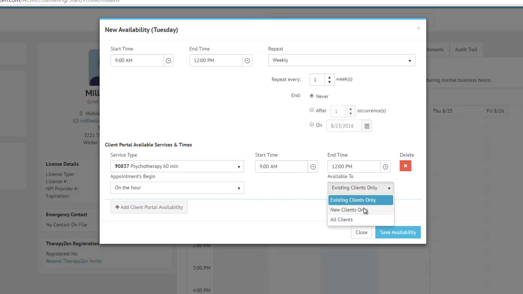And then finally, if I want new clients and existing clients to see all of these different service types I've set up, I can say all clients. But I'm going to go ahead and stick with existing clients for this one. And once I'm happy with everything here, I'll go ahead and click Save Availability.